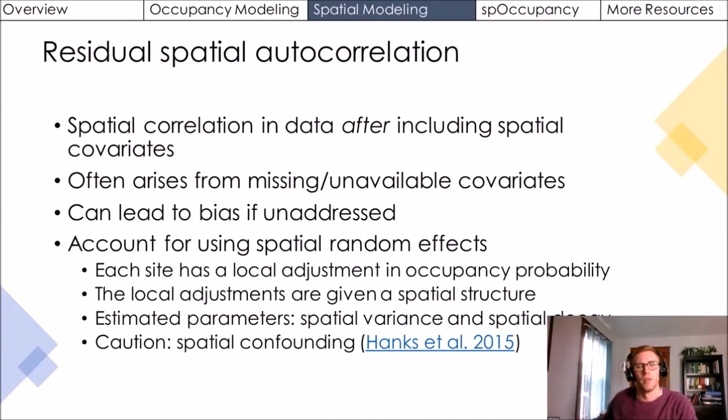I will just mention really briefly, and not go into detail, that including spatial random effects doesn't come at no cost. There is this concept of spatial confounding that we should be aware of. What I mean by that is that if you include spatial random effects in your model, what can happen is that the spatial random effect is actually correlated with the spatial covariates in your model. When that occurs, sometimes you have to be careful when you interpret the regression coefficients, or the effects of the covariates that you include in the model. I've linked a paper by Hanks et al. in 2015 that goes into that concept much more in depth.